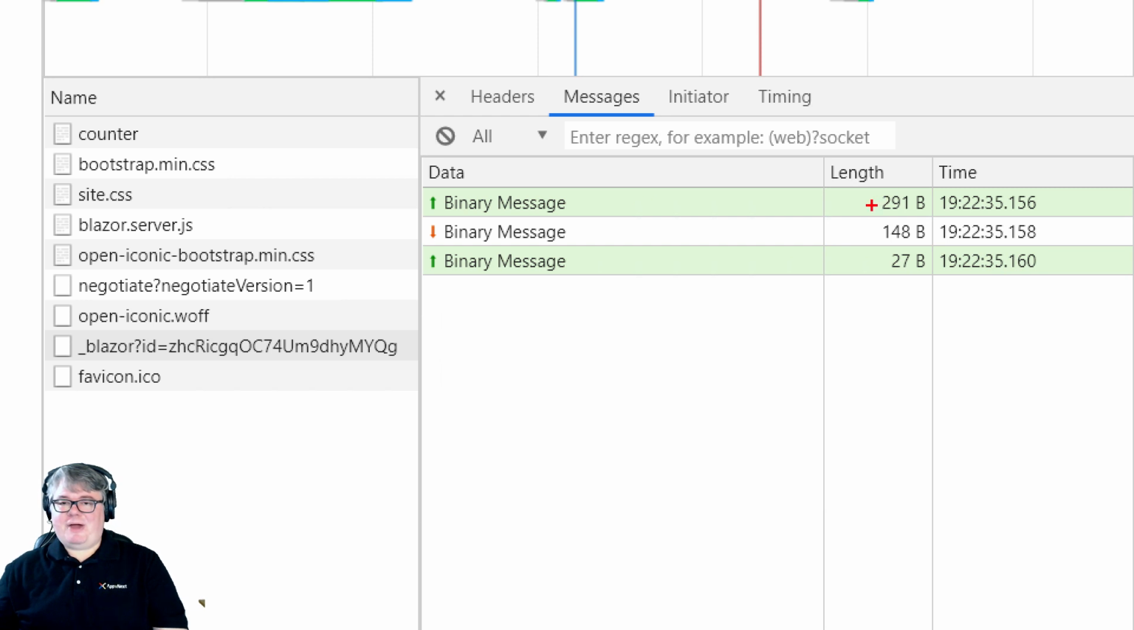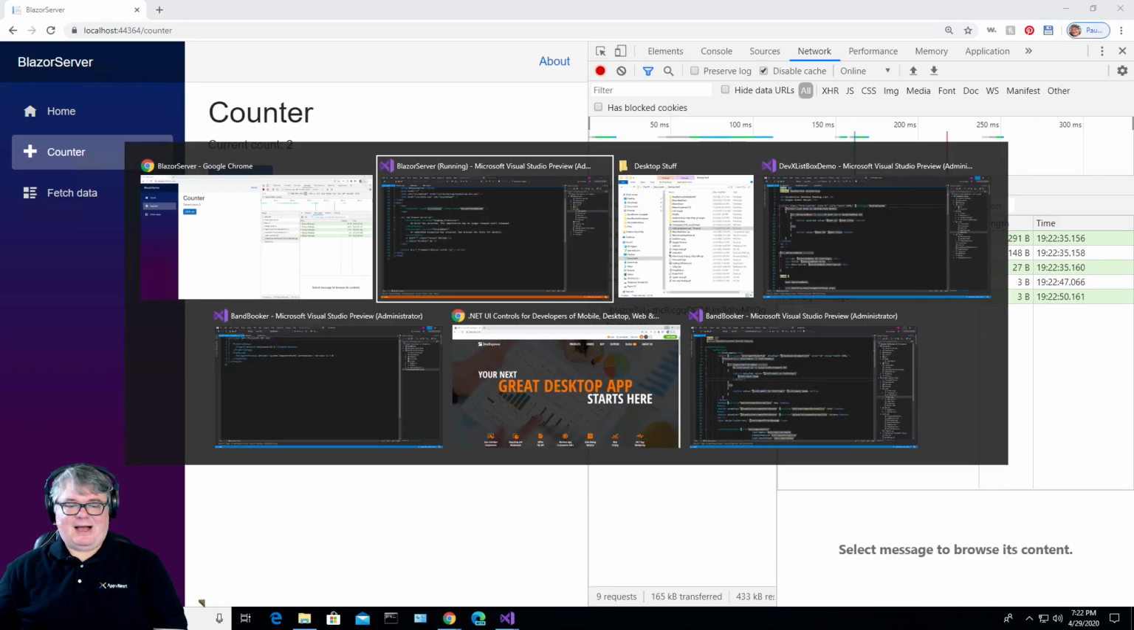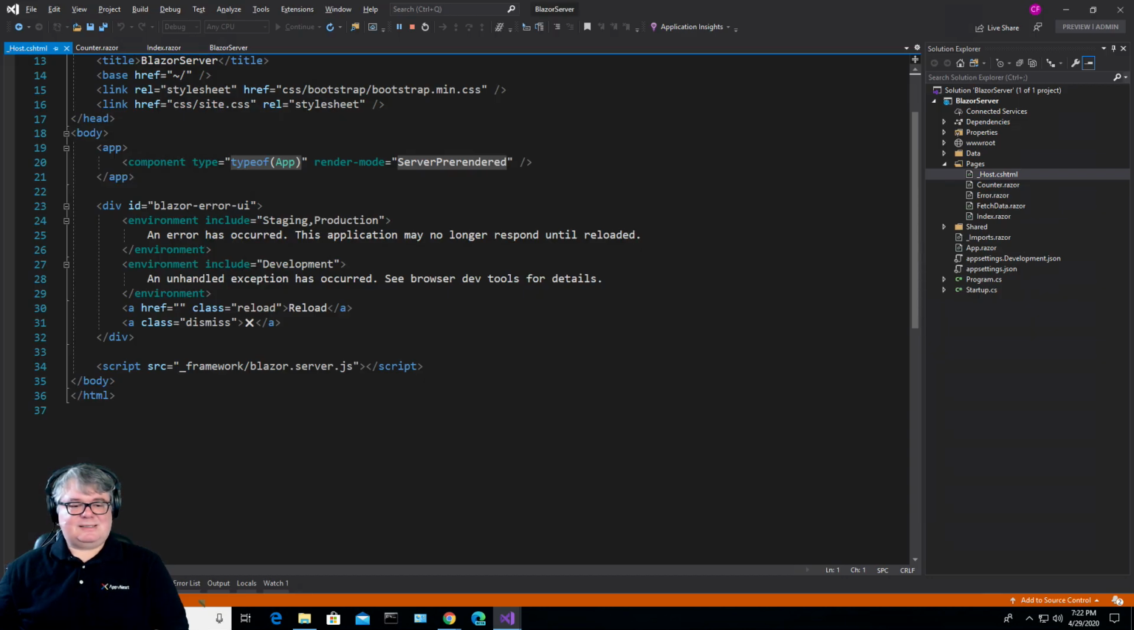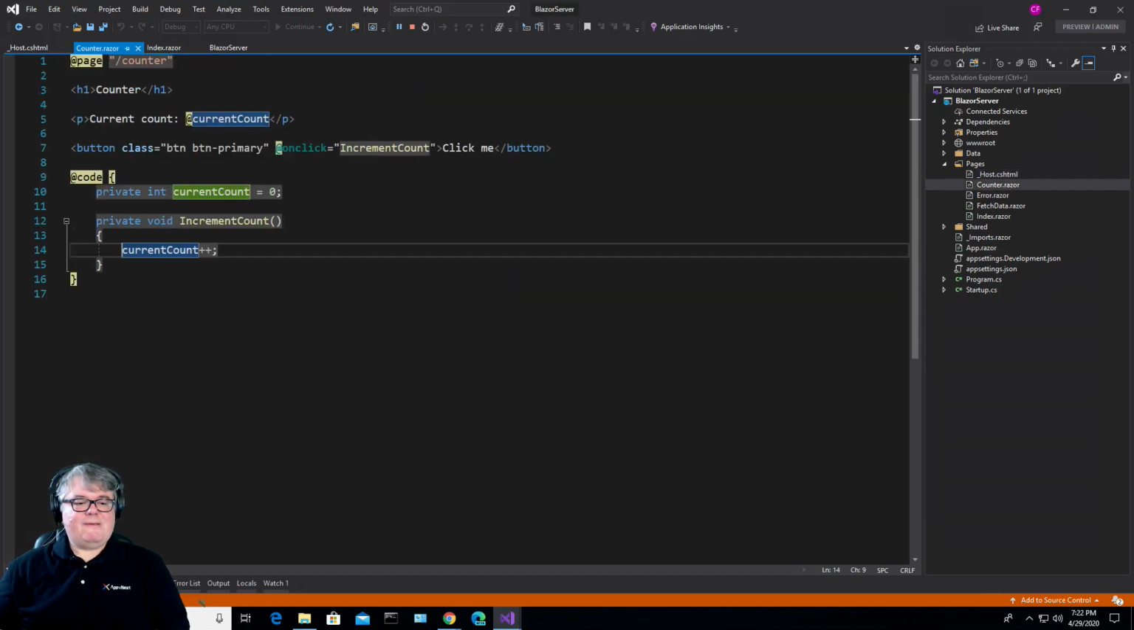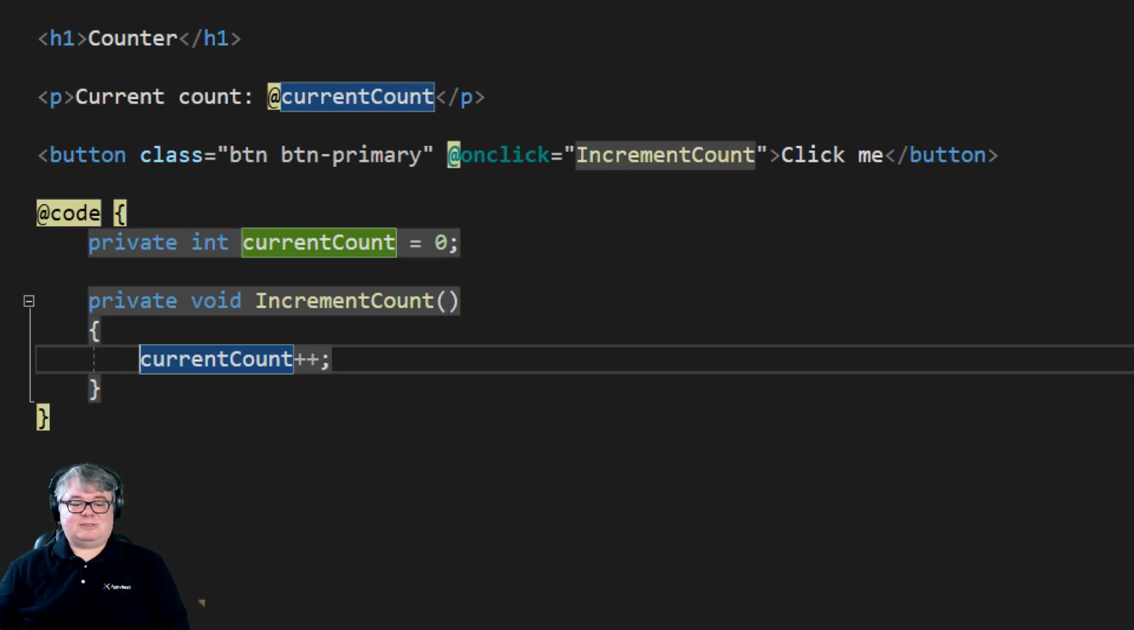So click the button. That JavaScript hooks the DOM and says, this is for the server, packages up a Blazor Pack binary message, sends it up to the server. The server says, where are we here? Counter. This is an increment count. I have to run that. So the server then executes increment count, which changes some code state.